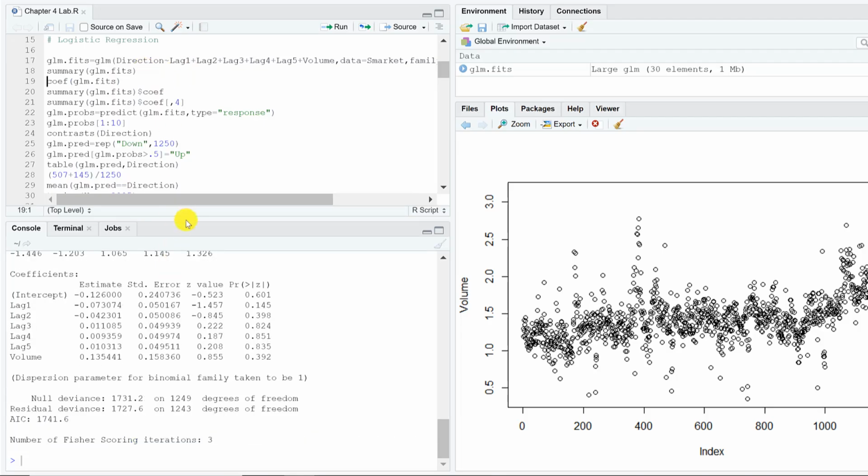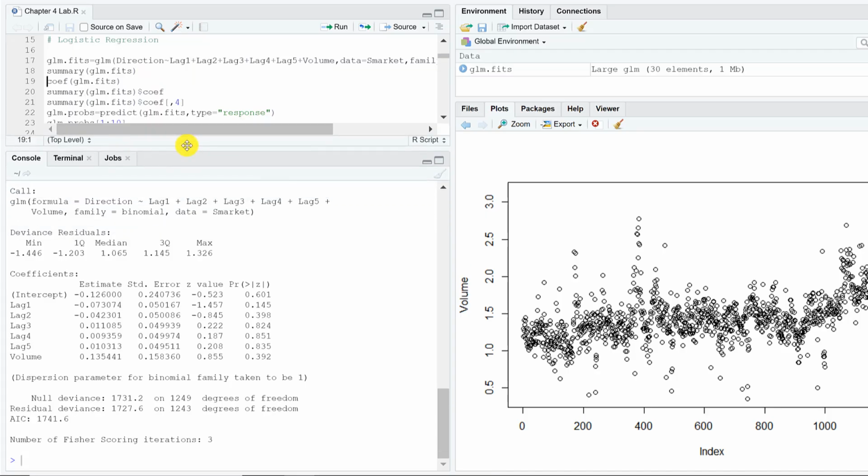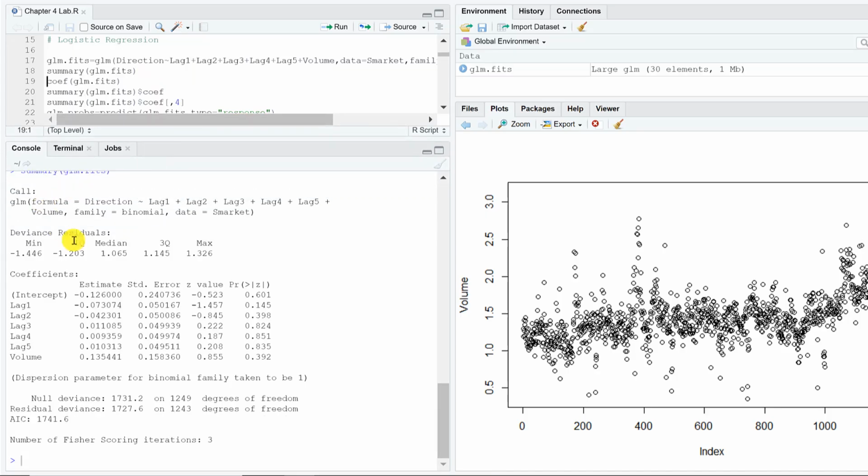Now, this summary contains a little more information than we need. Here's the call. What we care about for the moment is the estimate for these regression coefficients. So these are negative for lag 1 and lag 2. That means if it's gone down on the previous day, then it's a little more likely to go up today. And if it's gone up on a previous day, it's a little more likely to go down.